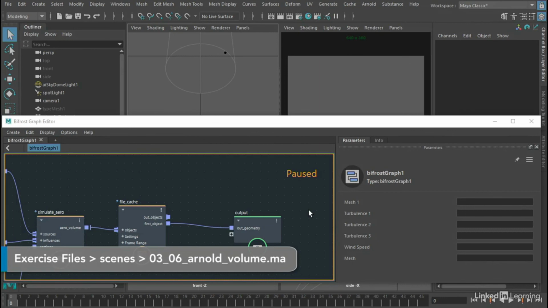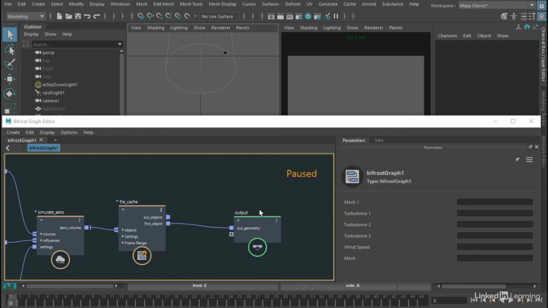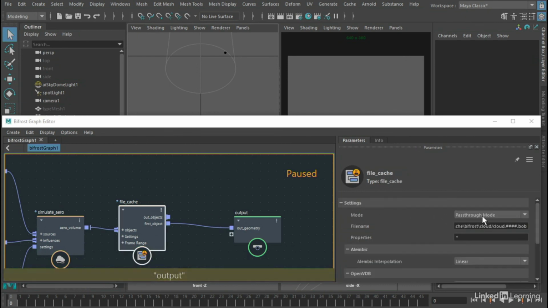I've saved this exercise file with the file cache node set to pass-through mode so that the scene will open correctly for you. But if you want to reliably render a simulation sequence, a disk cache needs to exist first. I cannot include the cache files with the exercise files because it's too much data to distribute over the internet. And so you'll need to generate the cache like I have here. We saw how to do that in the previous movie.